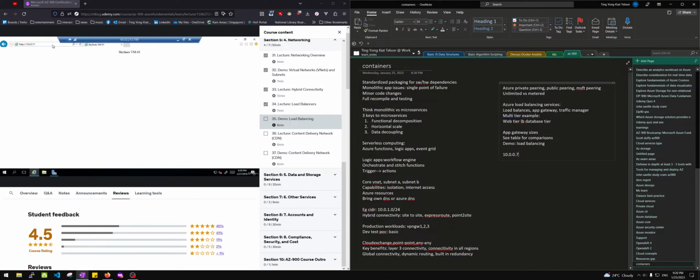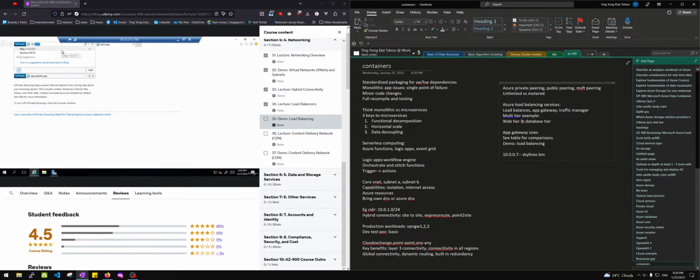Let me refresh again. Didn't get anything different there. Let's try an incognito window. We'll do 10.0.0.7 again. And you can see I did a refresh there. Now I got Skyline's VM02, so it's put me on the second server. And that is all there is to it.